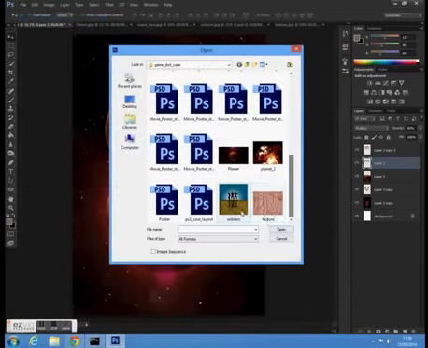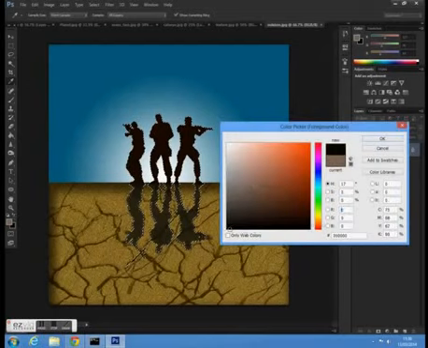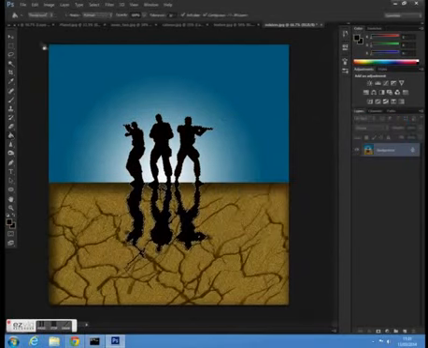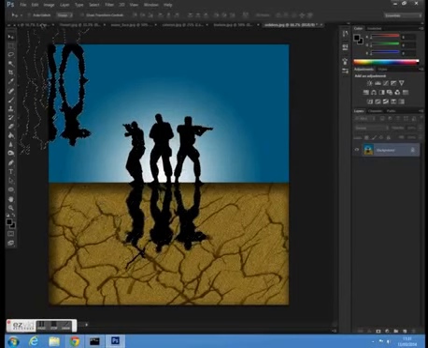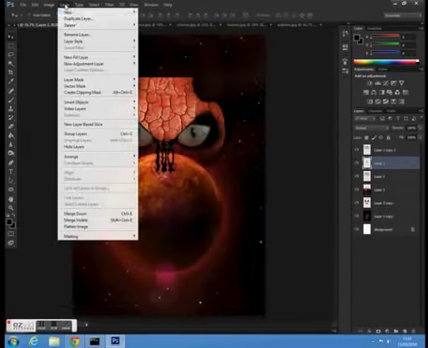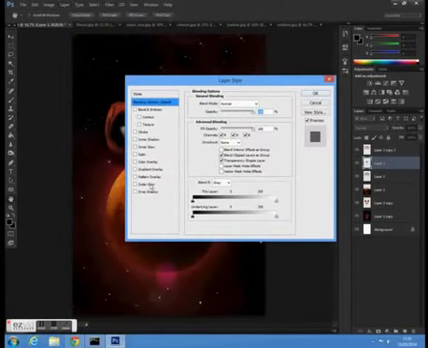Next I'm just going to file and open. I'm just going to open this image here of these wee silhouettes of these soldiers. Just going to get my magic wand tool and select the soldiers, and I'm just going to get my paint bucket tool. I'm just going to paint over the images, and I'm just going to click and drag and just place these my silhouettes of soldiers on top of my planet.